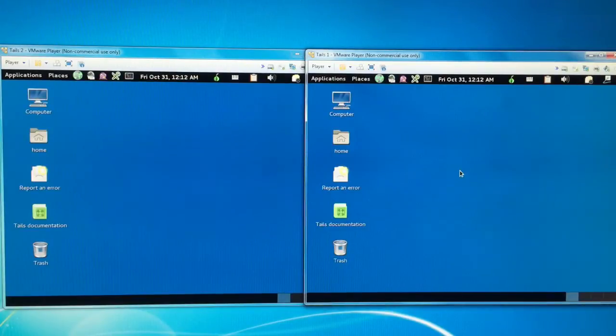Today I'm going to talk about Pidgin and OTR, which is off the record encryption. What you see before you now is two instances of Tails OS via VMware Player. Okay? So the first thing we're going to do is go to the Pidgin icon that's right here, and we're going to click on it.